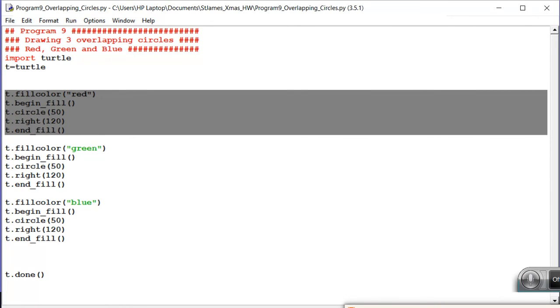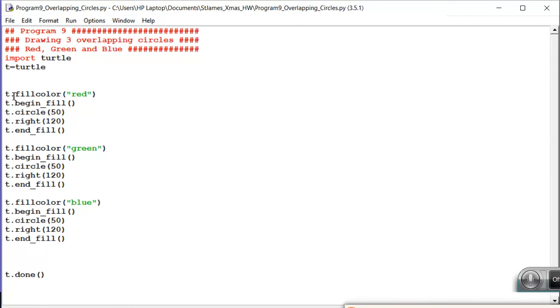This block of code here draws a circle. It colours it red. Let's begin filling it in. A circle of number of units is 50. Then turn right and stop filling it in. So after it's drawn this circle, the pen turns 120 degrees to the right and it draws another circle, which it fills in green. And the pen turns 120 degrees to the right, and it draws a third circle, and it colours that circle in blue.